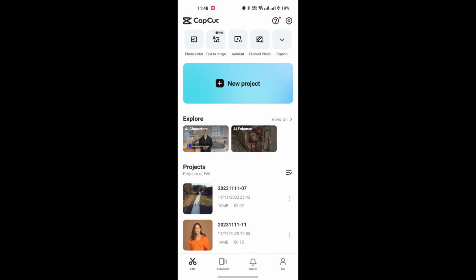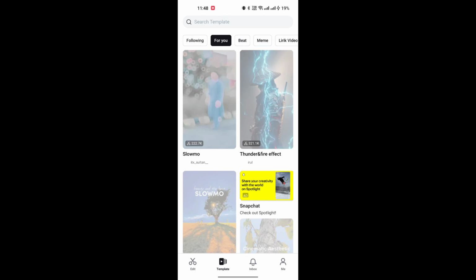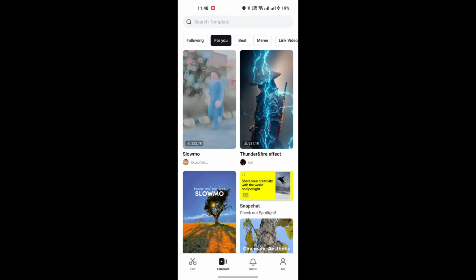So let's open up Capcut. And what you are going to do is instead of tapping New Project at the very bottom, let's tap on Template and choose that. Now you can do this from the start, basically from scratch, and create a face swap. But there are a bunch of templates that already do it and do a really good job.